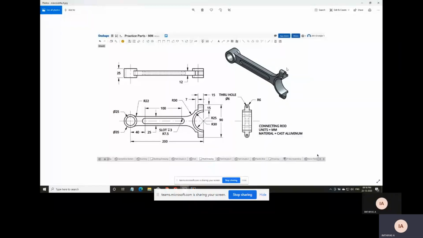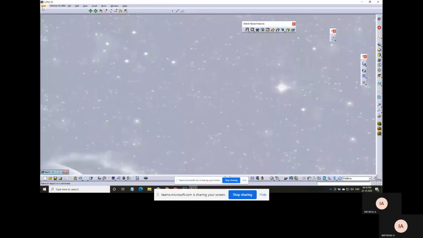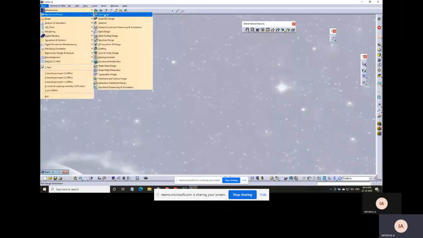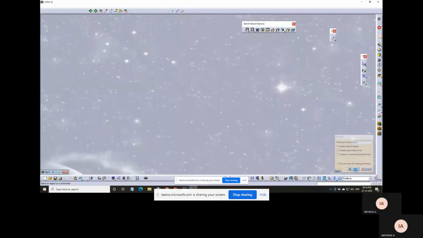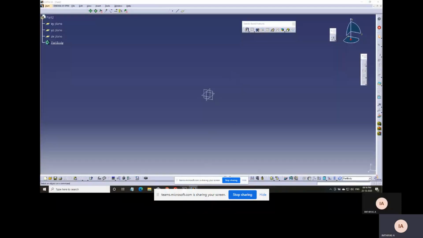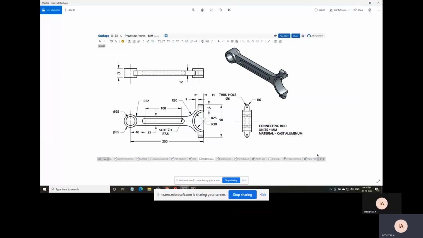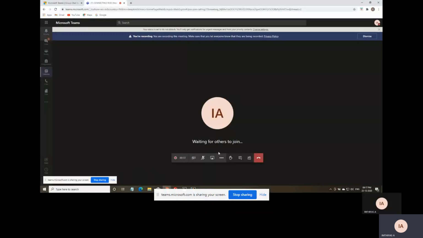So this is the design diagram of the connecting rod, which has a small end as well as a big end. We will start with mechanical design, then part design. The dimensions are dia 25 and 35 at the small end, whereas radius 25 and 30 at the big end.